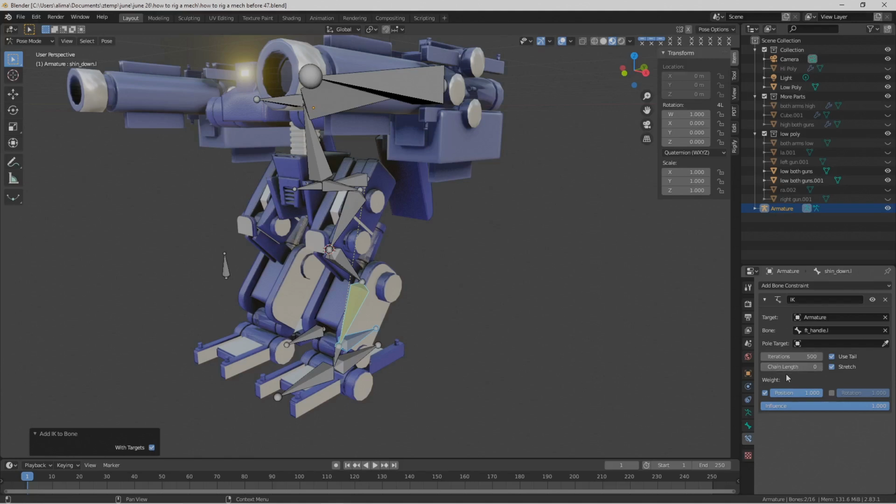Typically when you're working on inverse kinematics, you'll set this to 2. We're going to set this to 2. So I'm hovering over the arrow. So I just set that chain length to 2.